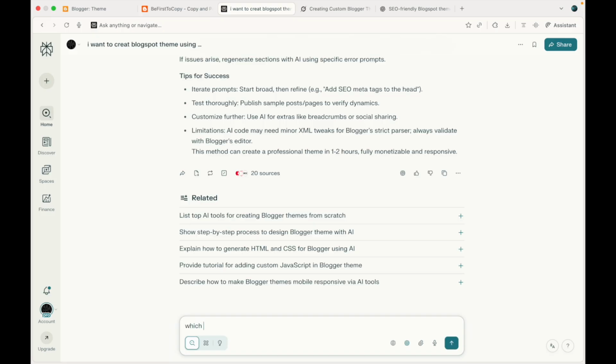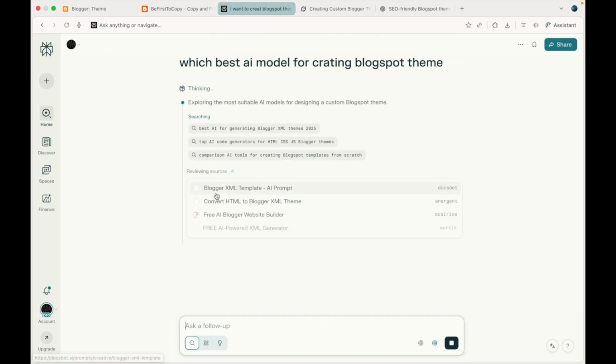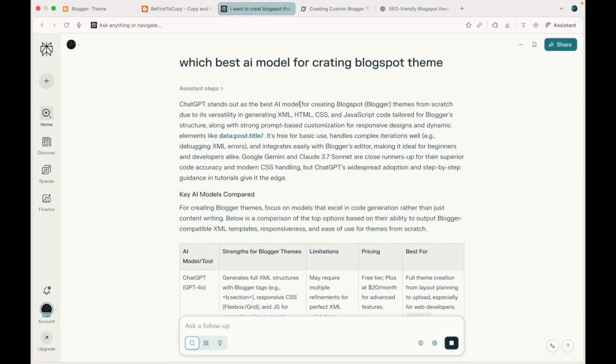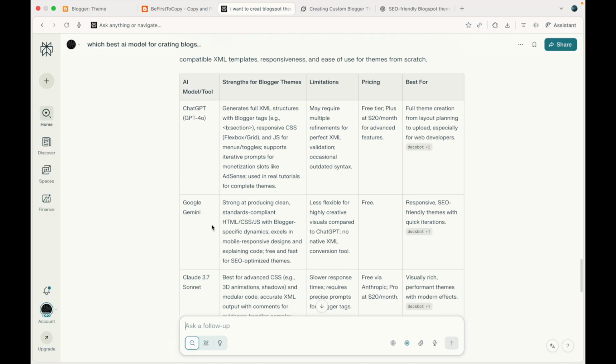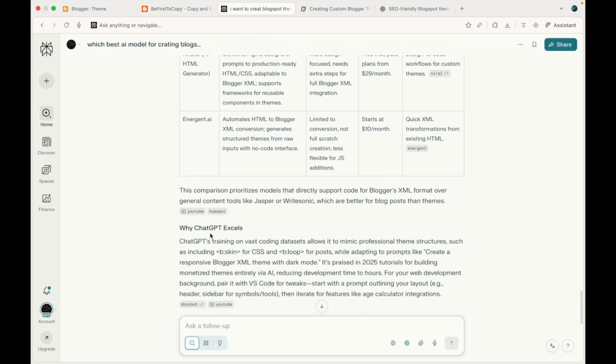Which is the best AI model for creating a Blogspot theme? I've just asked the AI model, it might give me the answer. Is it the best editor for a Blogspot theme from scratch? Okay, ChatGPT, Google Gemini, Claude, Nera AI template generator.